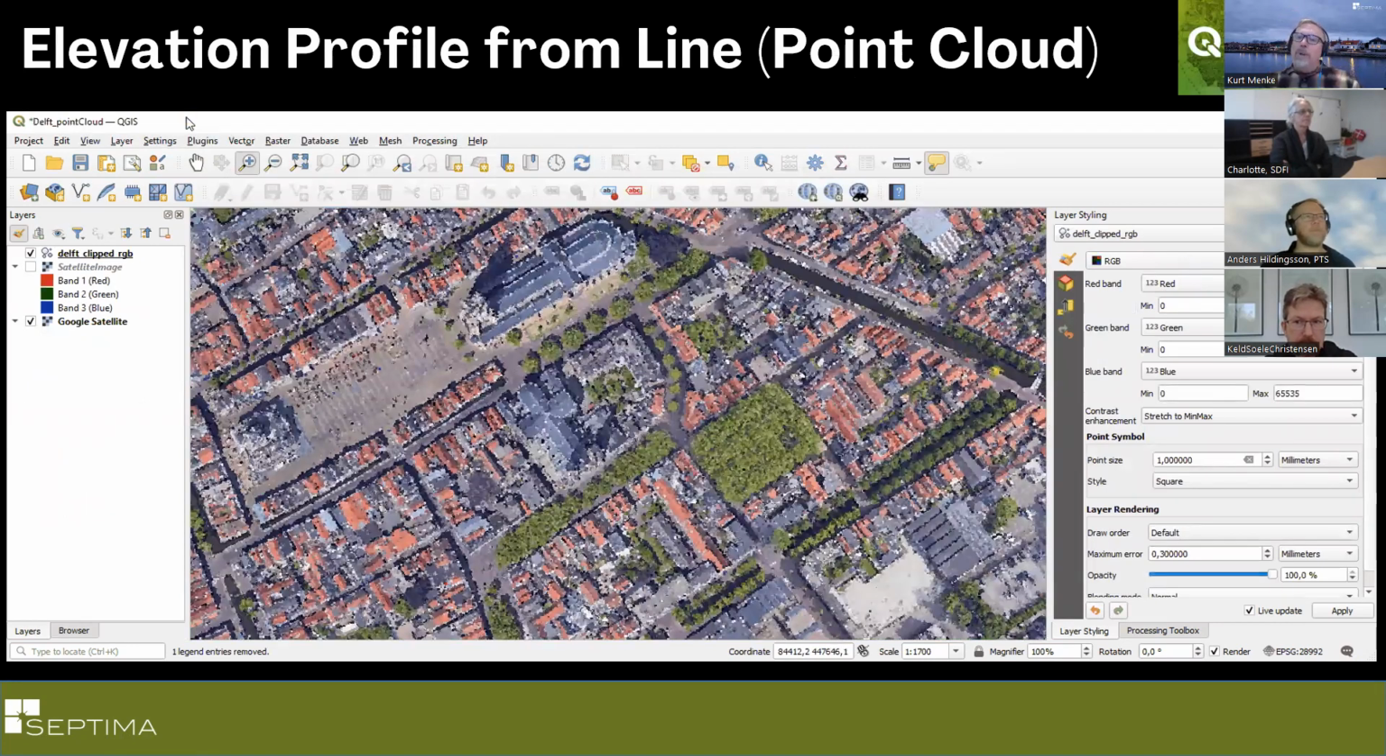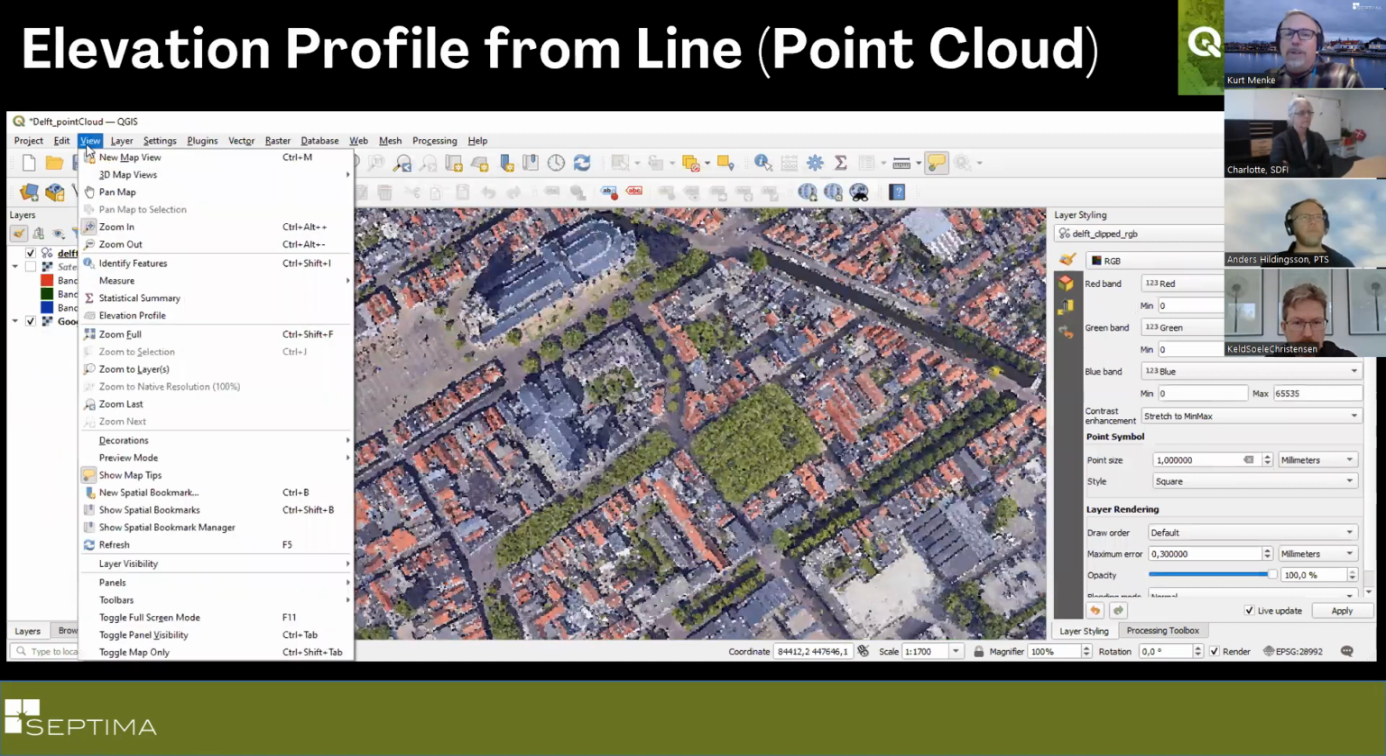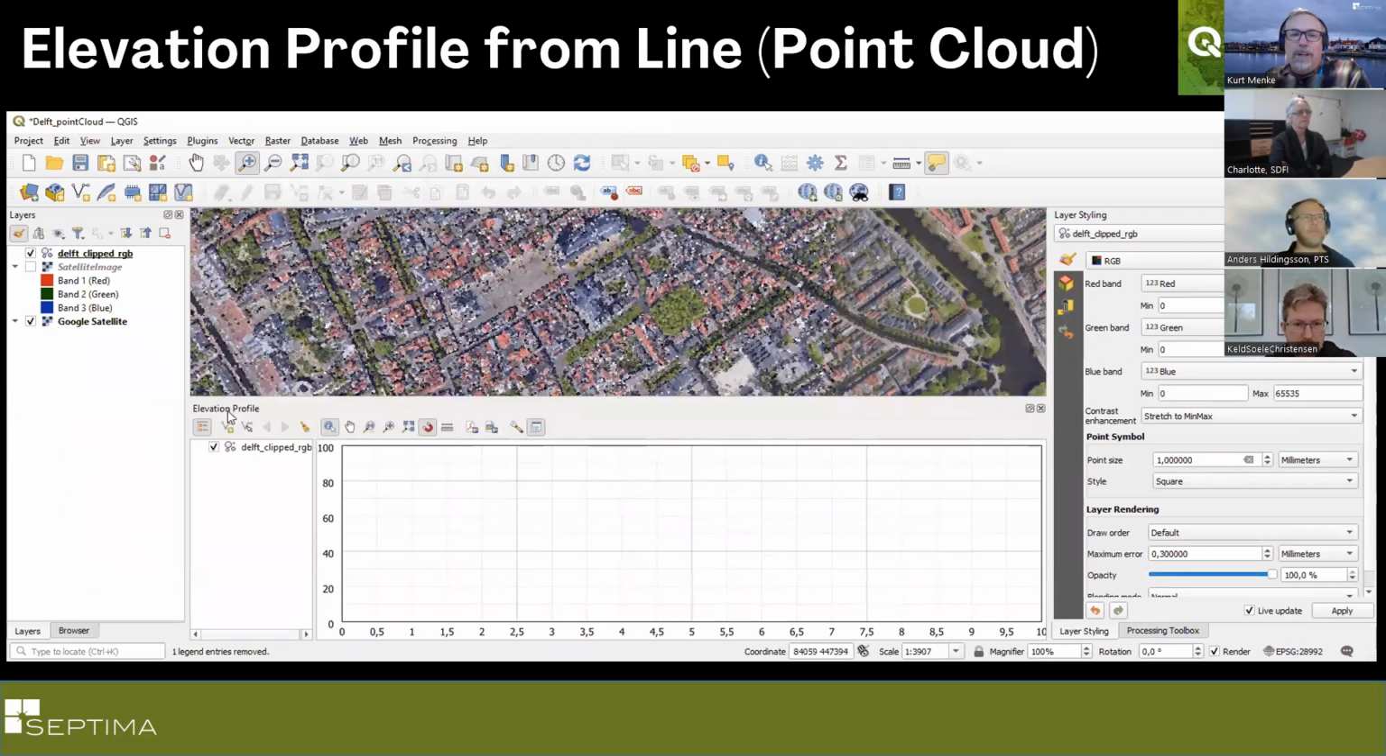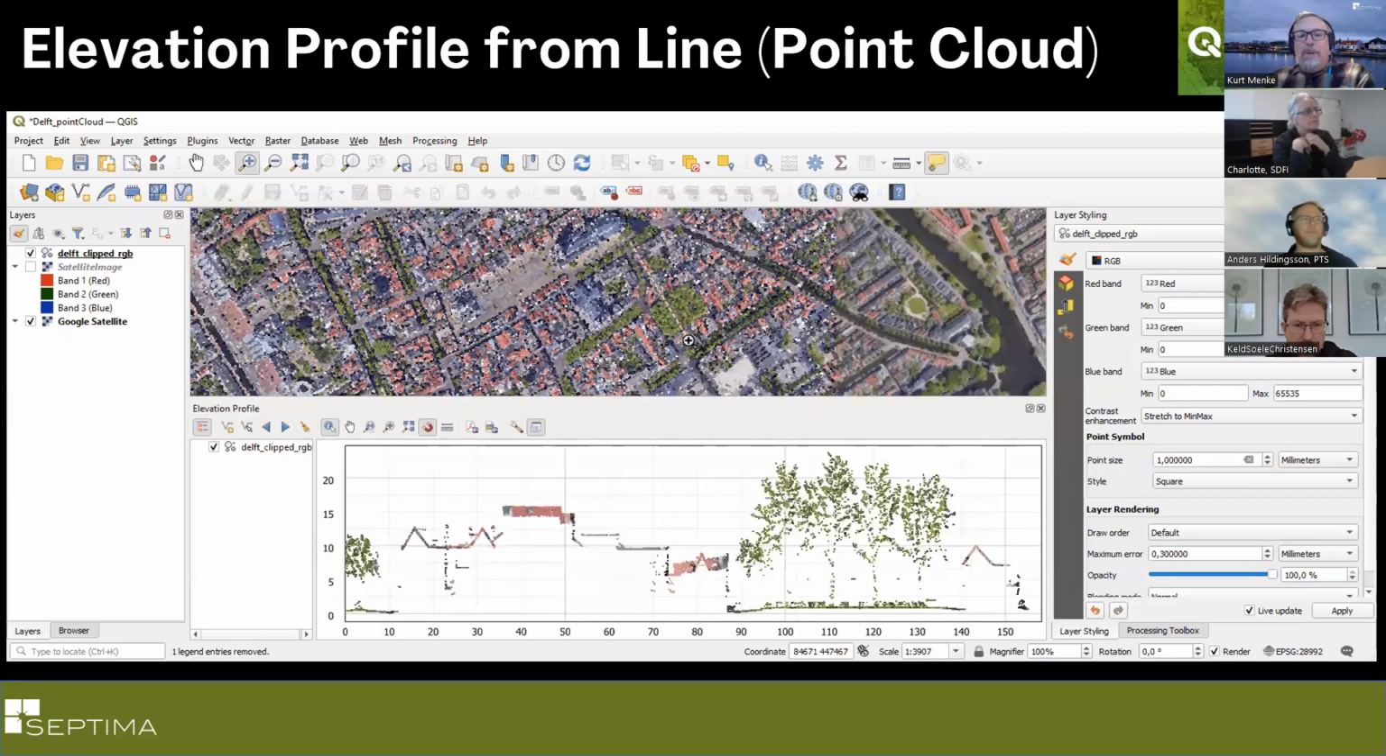And if you ever work with point cloud data, this tool for elevation profiles works with point clouds too, which is quite interesting. So here I have a point cloud that's styled with RGB values from a satellite. And if I draw a line on my map canvas where I want an elevation profile, I will get an elevation profile of this point cloud.